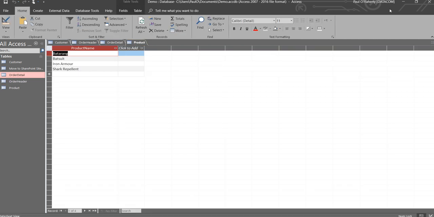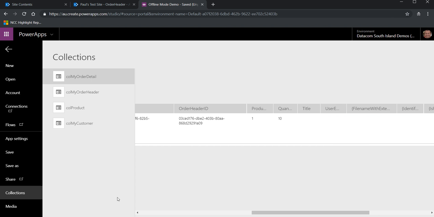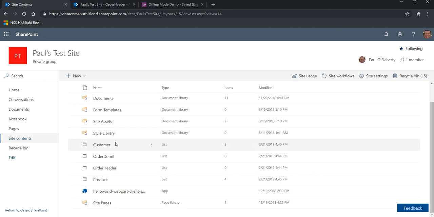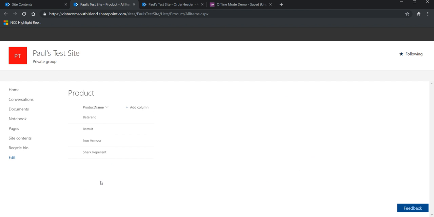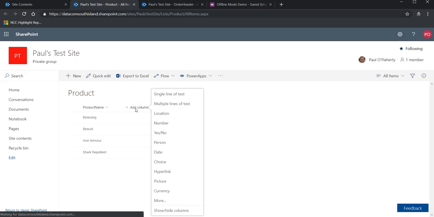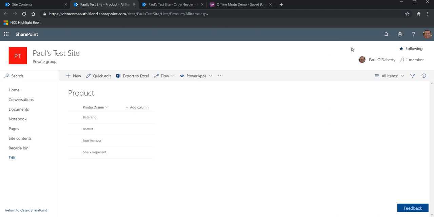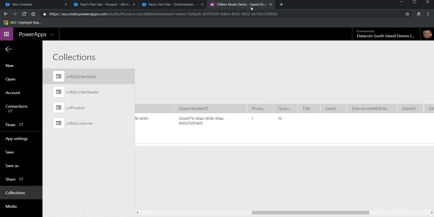Product. Okay, because they're in SharePoint now, so SharePoint will have assigned the ID. So let's go check it in SharePoint. So site contents and the product, and we'll have to show that column. There we are. Sorry, all a bit long-winded, but Batarang is indeed ID 1.